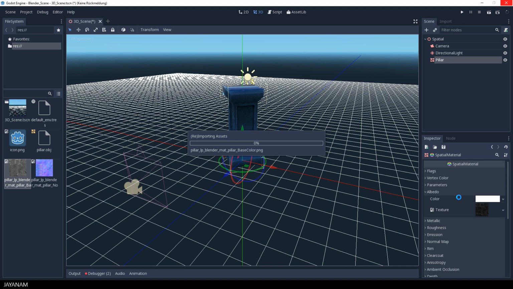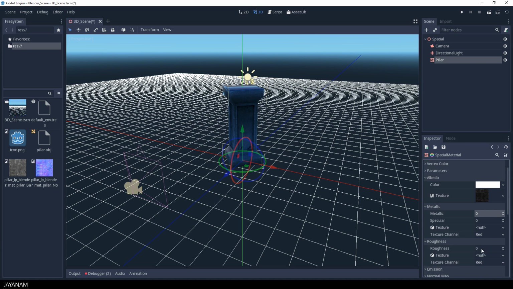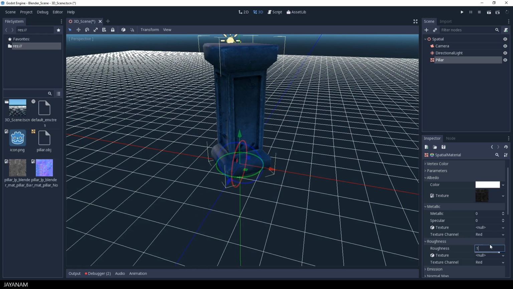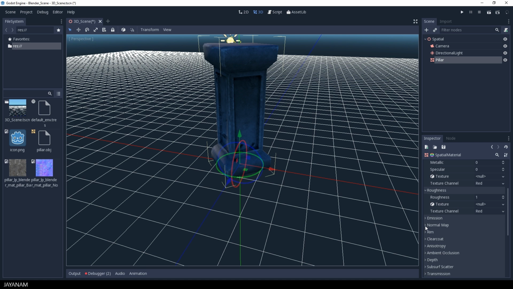Okay, for the metallic section, I set the metallic value to 0 and the specular value to 0 as well. This is because a stone material is not metallic. Then let's come to the roughness and increase this value. And this already looks good, but we still have a normal map to add, so let's enable it and drag it to the normal texture slot.